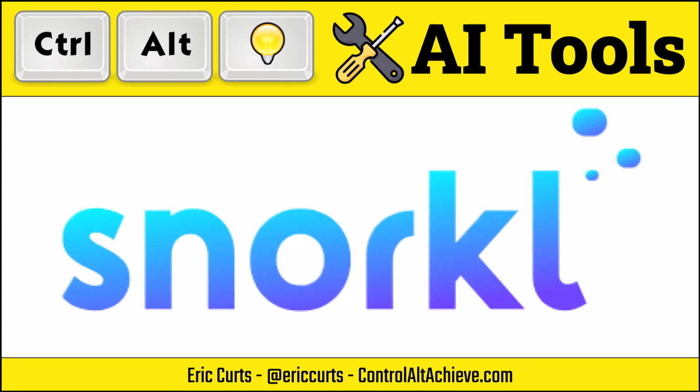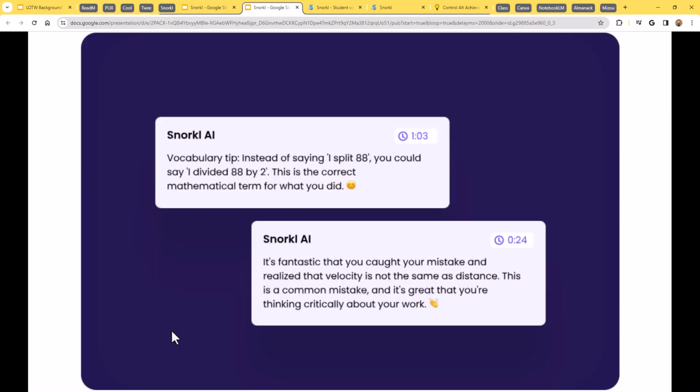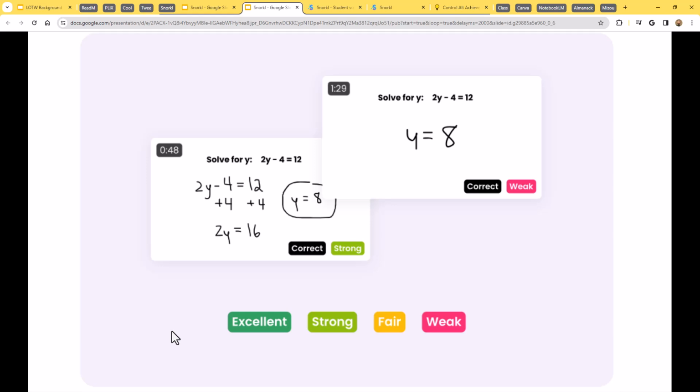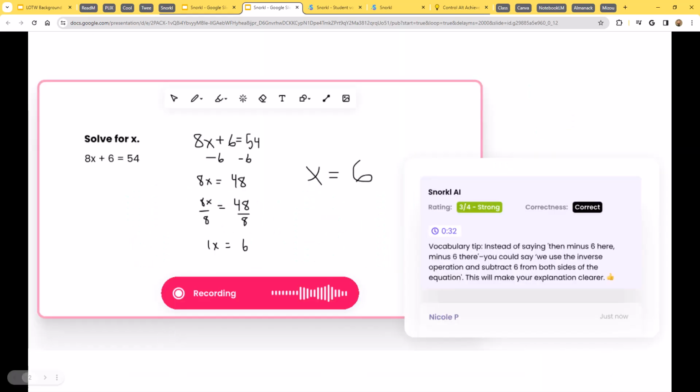In this video, we're taking a look at Snorkl. You can access the full list of all of the AI tools, videos, and links at bit.ly/kurtz-AI-tools. Snorkl is an AI power tool where students record and share their reasoning, and then they receive instant AI-powered feedback.